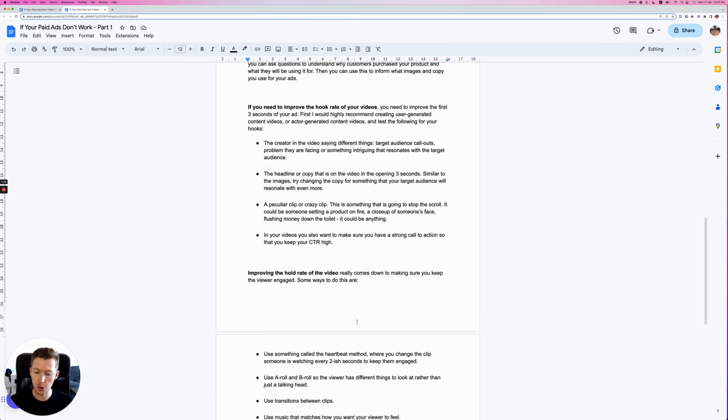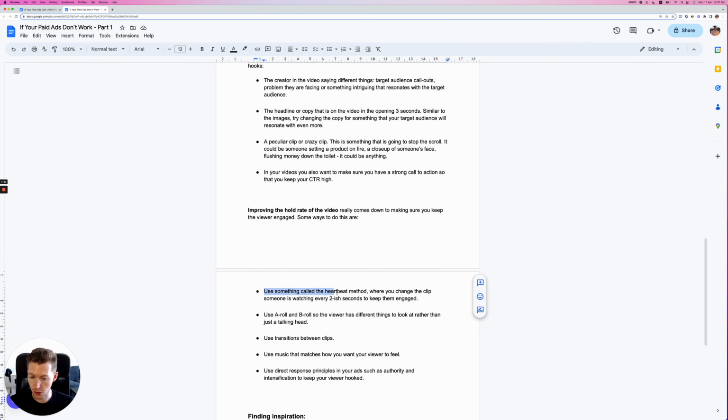And some ways to do this are using something called the heartbeat method, where you change the clip someone is watching every 2-ish seconds to keep them engaged, right? So you can mix it up a little bit. You can have some clips that will show for 2 seconds, some that will show for 2.5, some that will show for 3. But the idea with this is to constantly be changing what the user is seeing.